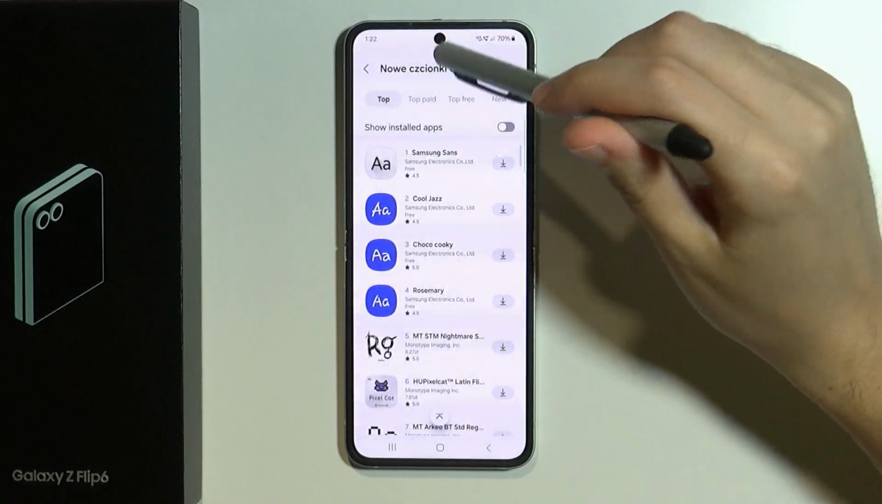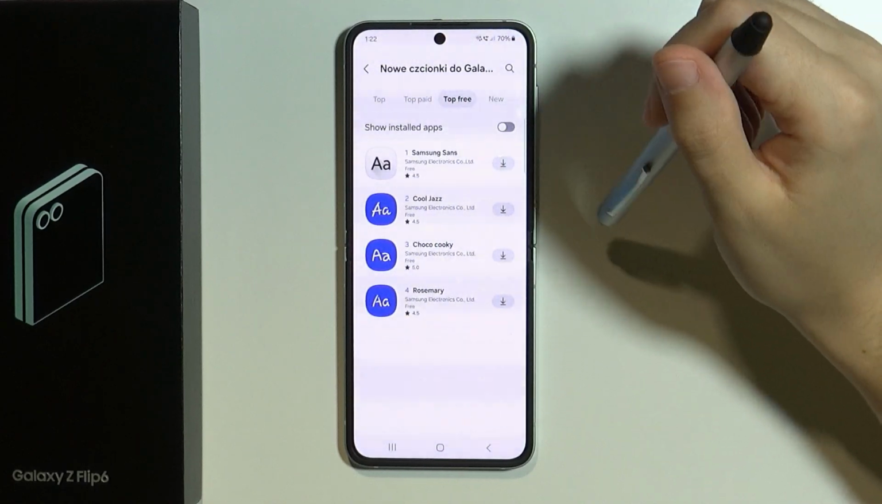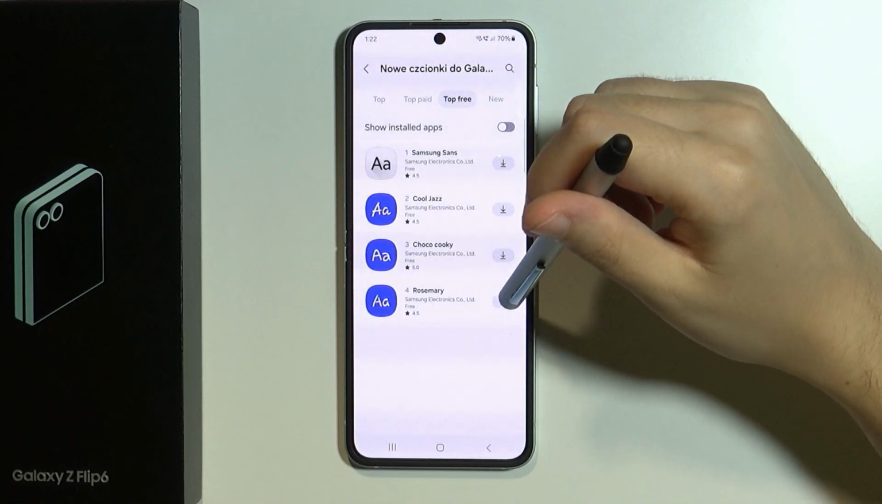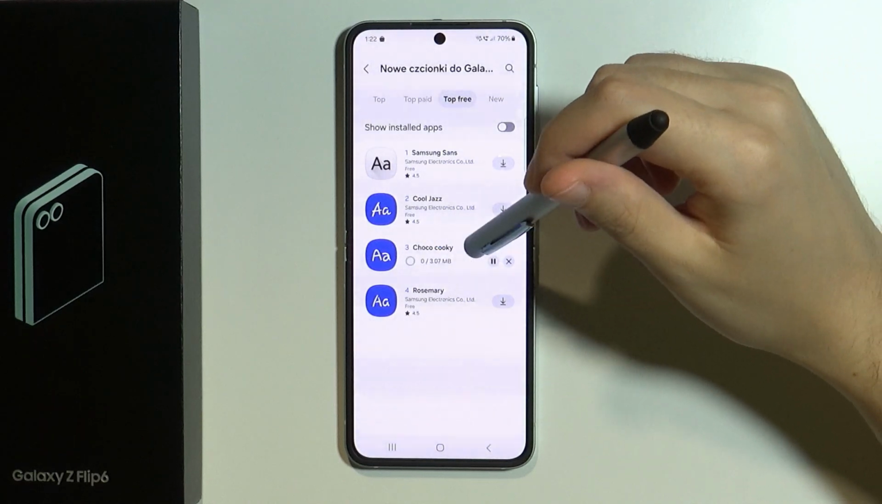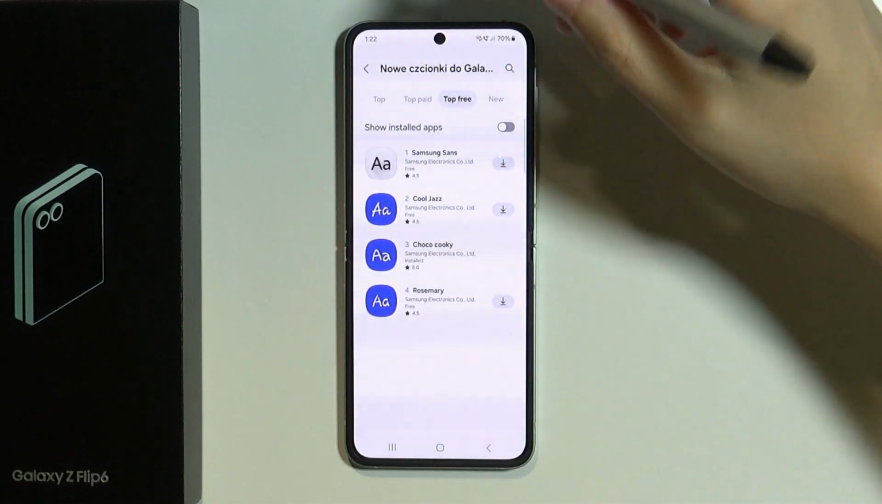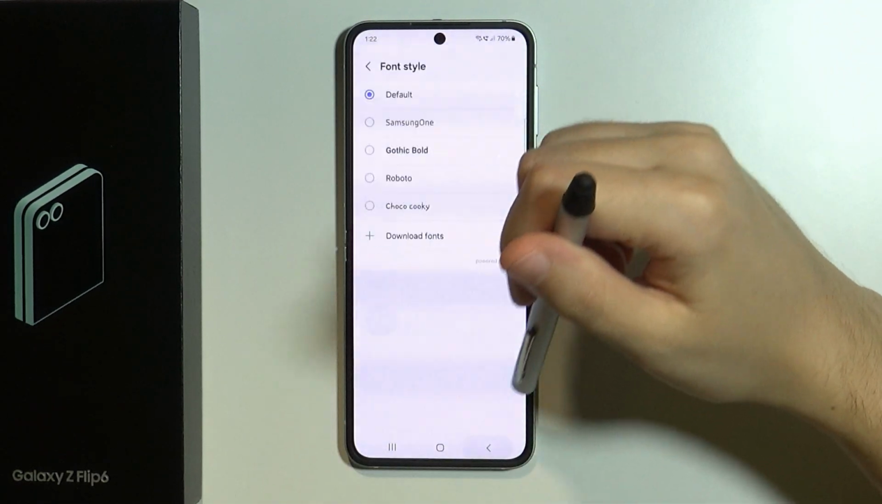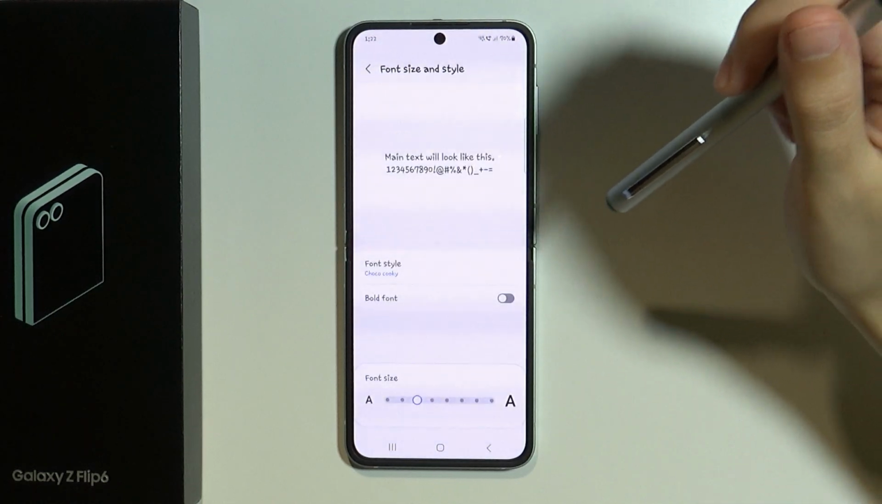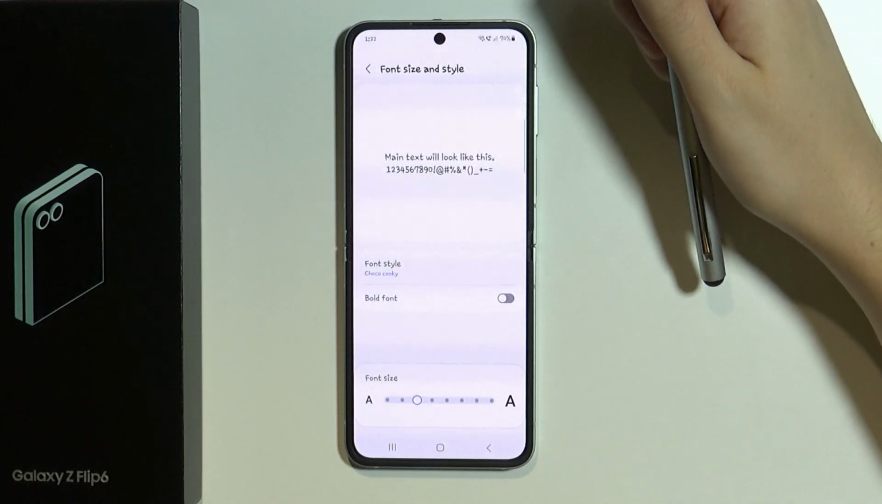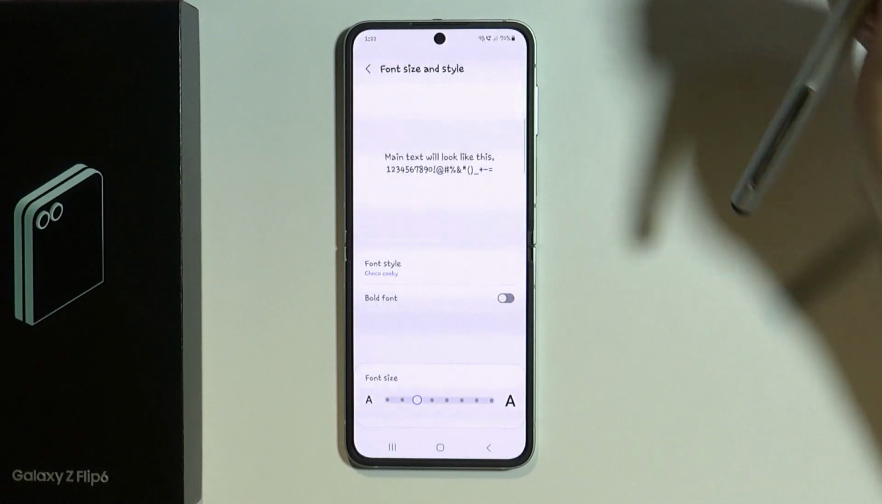Let me actually try to find free ones. So over here we can switch to free, and there we go. We have several different fonts. Let's say we're gonna choose this one. There we go. So now if I go back, I have it over here on this list, and as you can see, I have a custom font. So that's pretty much it.